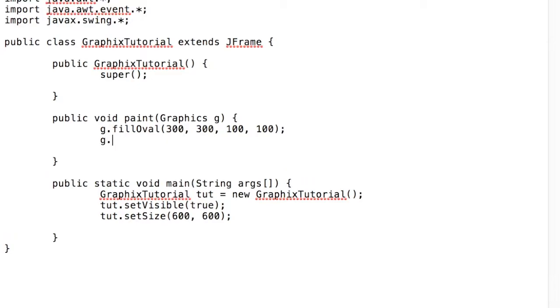You can also make squares and rectangles. Fill rect. I like to think that rect stands for rectum, even though it doesn't. And the same thing. First number is the distance from the left edge. Second number is the distance from the top. Third number is the width of the shape, and the fourth number is the height.